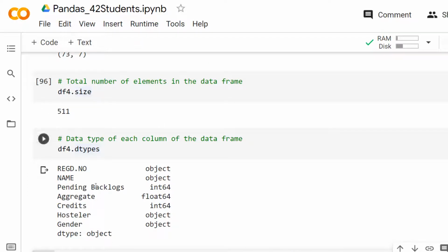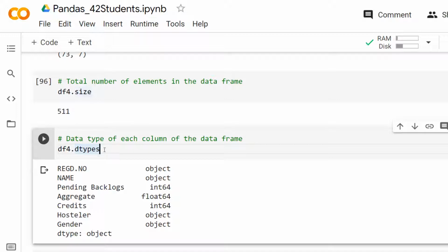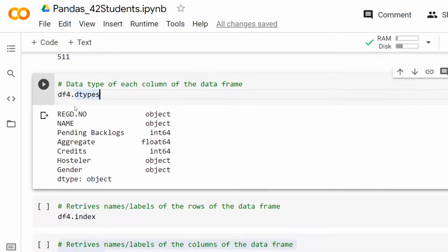dtypes is the attribute which is used to know the column type of the data frame. So each column belongs to which type? We can understand that by calling the dtypes attribute on the data frame. So df4.dtypes lists out all the column names along with their type. Here you can see register number, its type is object; name, object type; pending backlogs, int64; aggregate, float64; credits, int64; hostler, object; gender, object. That is how the type of each column can be returned using the dtypes attribute.